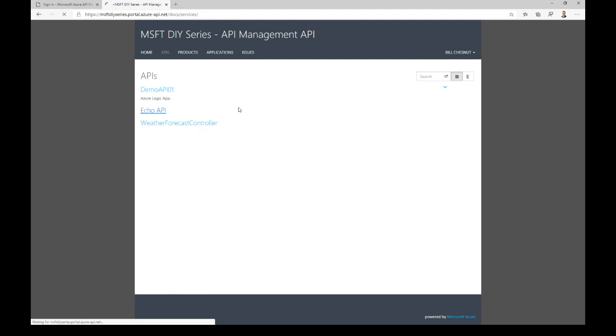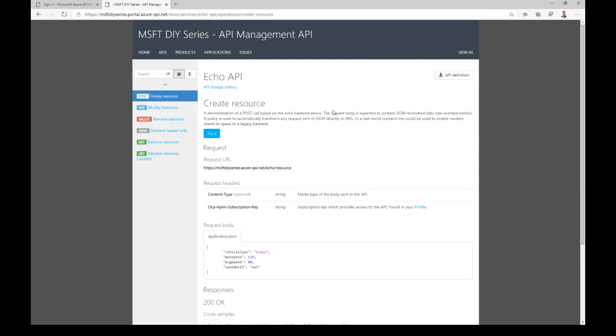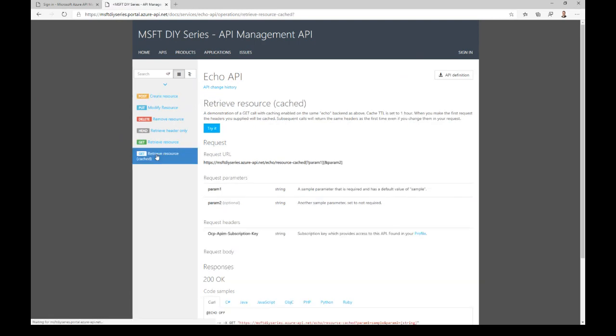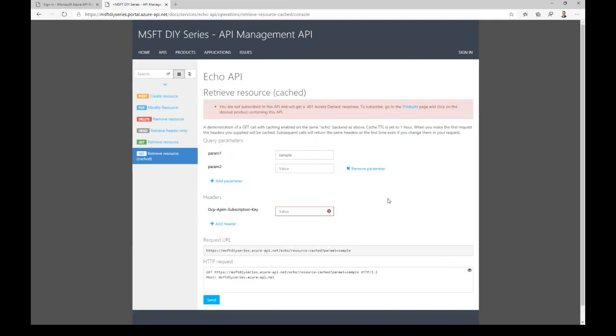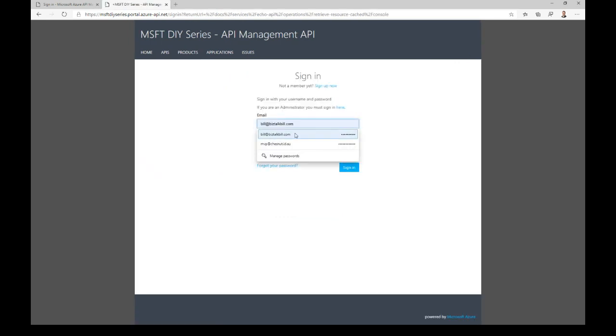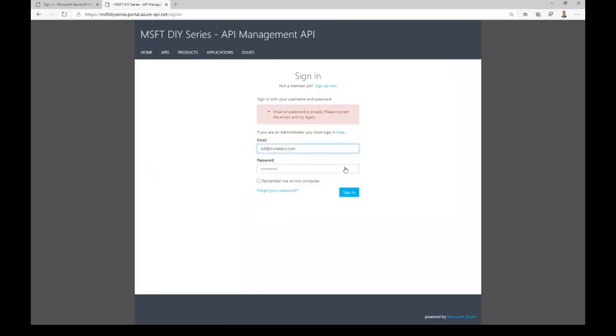Give it a little bit of a second. And so there's our API. If we go down here to our get cached and do a try it, I need a key for that. So what I need to do is go here. Oh, it signed me out, so let's sign back in. Sorry, Bill, can you just zoom in a touch again, please? Let me just figure out why it's not letting me sign in.